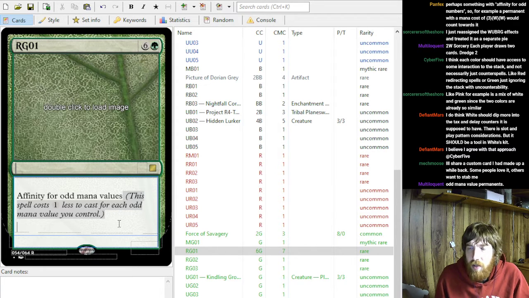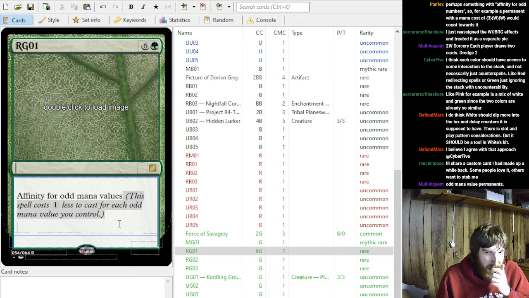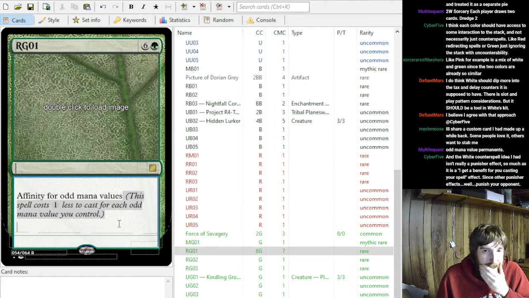All right. Multiloquent suggests a 2 and a white sorcery. Each player draws 2 cards and then dredge 2. Okay. Interesting. Although I'm not sure how useful it is to let everybody draw 2 cards. I feel like in limited it's very bad, and the main place it might be decent is Commander.